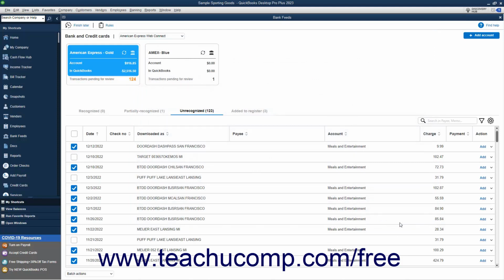Additionally, to perform batch actions on multiple selected bank feed transactions on any of these tabs, check the checkbox to the left of the transactions to select them. Then click the Batch Actions dropdown in the lower left corner of the screen and select the desired batch action to perform on the selected transactions from the menu that appears.